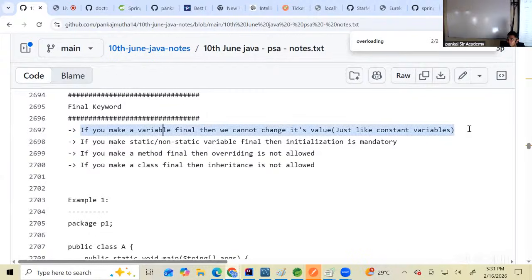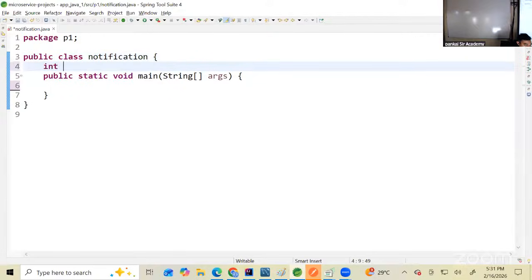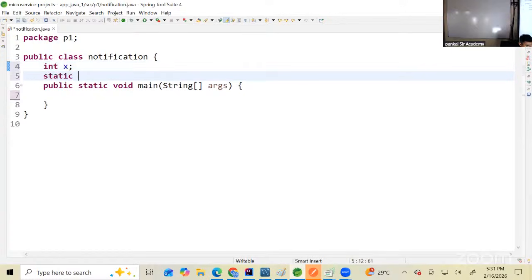Make sense? Okay. Next one. If you make static, non-static variable final, then initialization is mandatory. Example, let me create here one variable, int x. What kind of variable is this? Non-static. Static int y. What kind of variable is this? Static. If I don't initialize these variables, what is the default value that will be present in it?